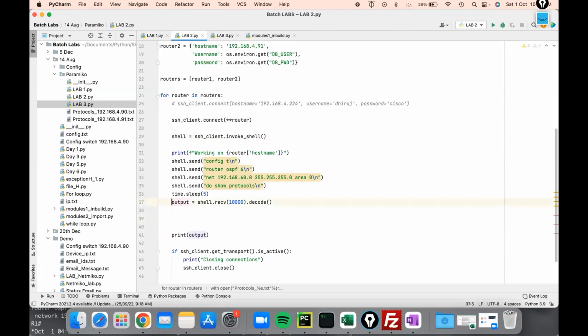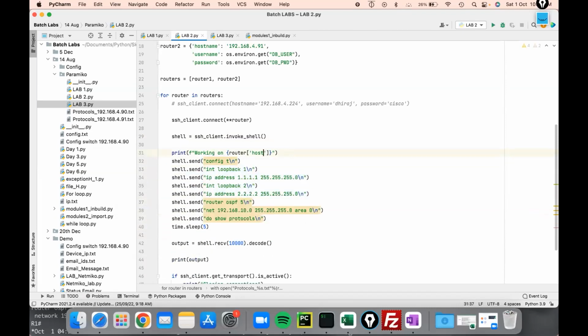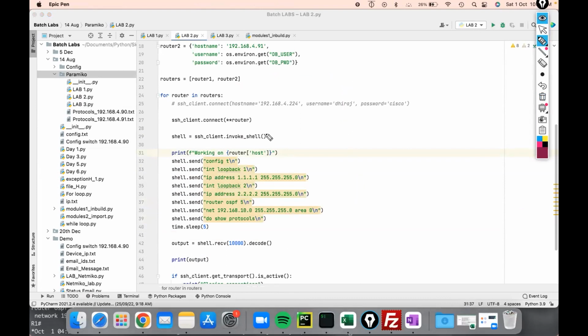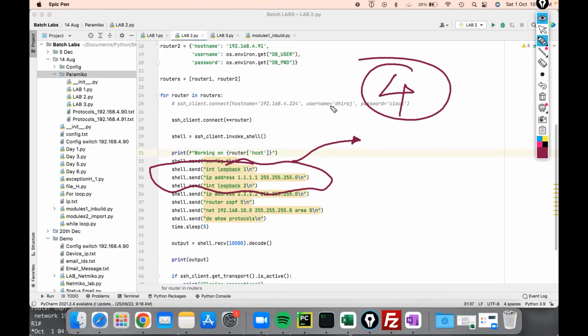I want you to work on this loopback, right? But here, I'm giving this loopback manually. What you need to do is configure it: you need to ask the user how many loopbacks you need to configure. Let's say I want to configure 4 loopbacks on each of the routers, right?